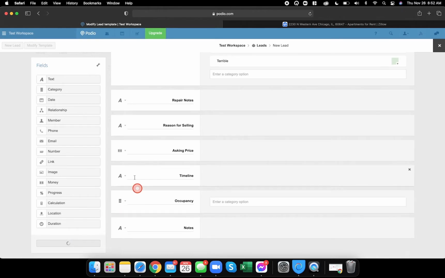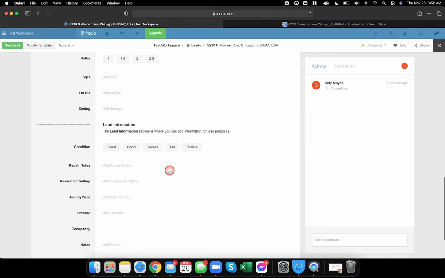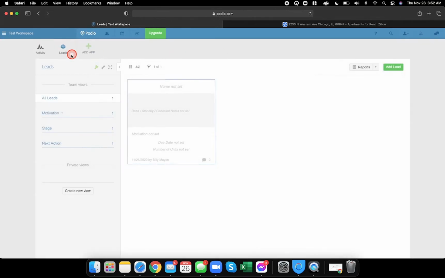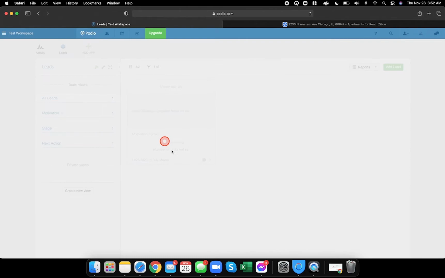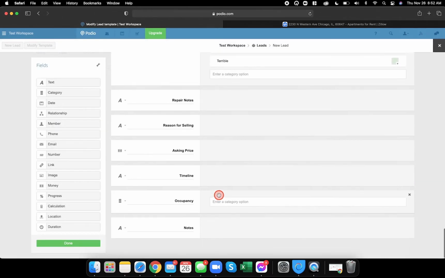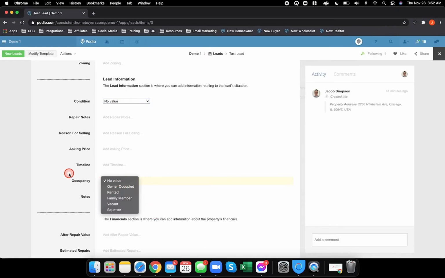So let's hit done, make sure everything is looking good. Scroll all the way down. Awesome, so we got our lead information. Everything is looking good. So we'll come back over here, modify template. And I actually forgot to add occupancy in here. So the occupancy, you can have owner occupied, rented, family member, vacant, or squatter.